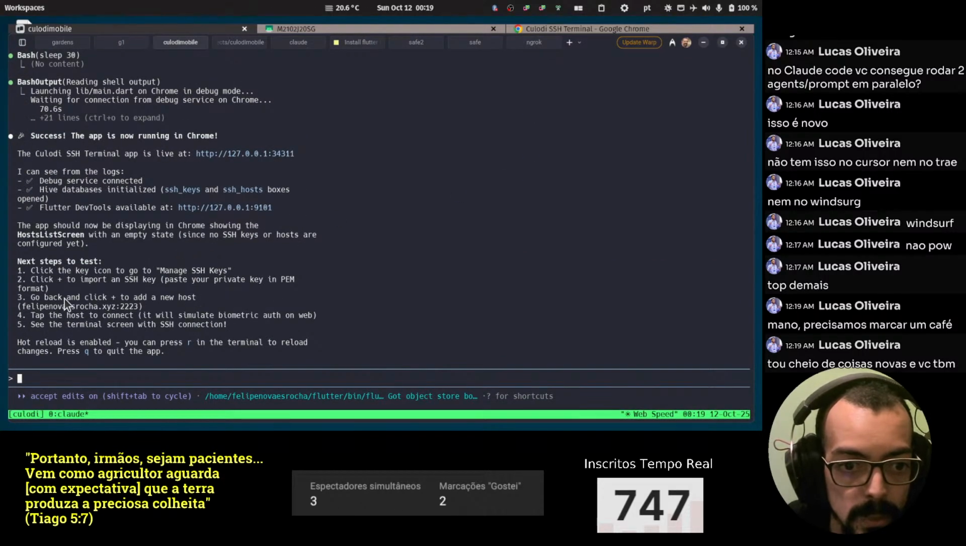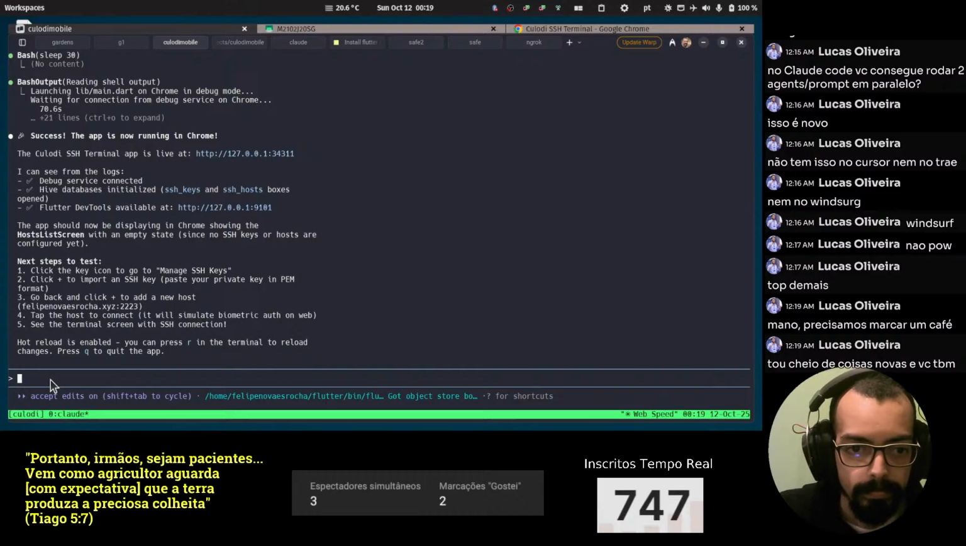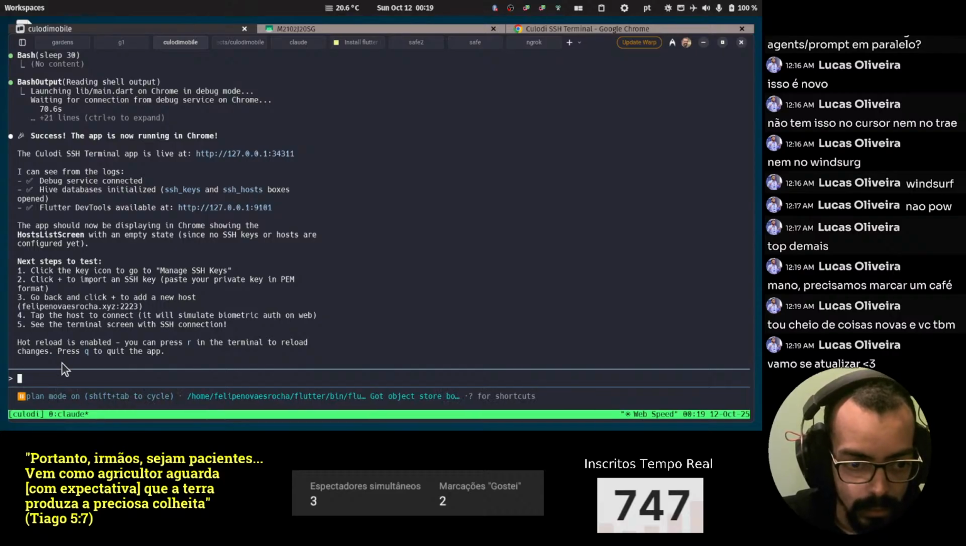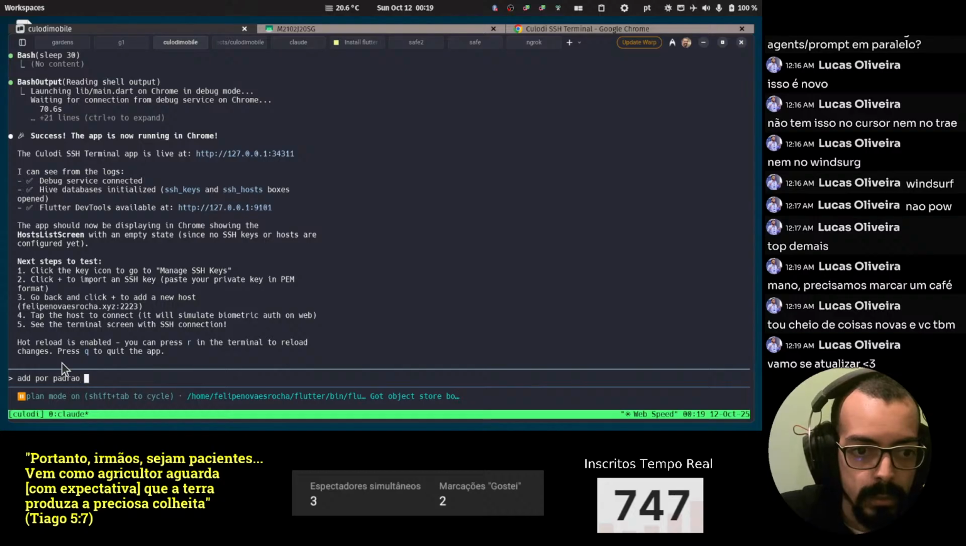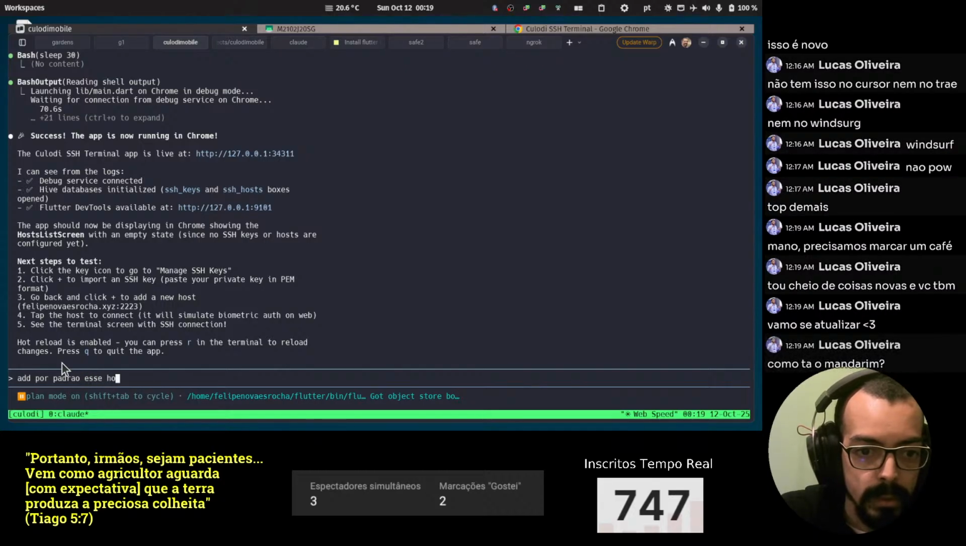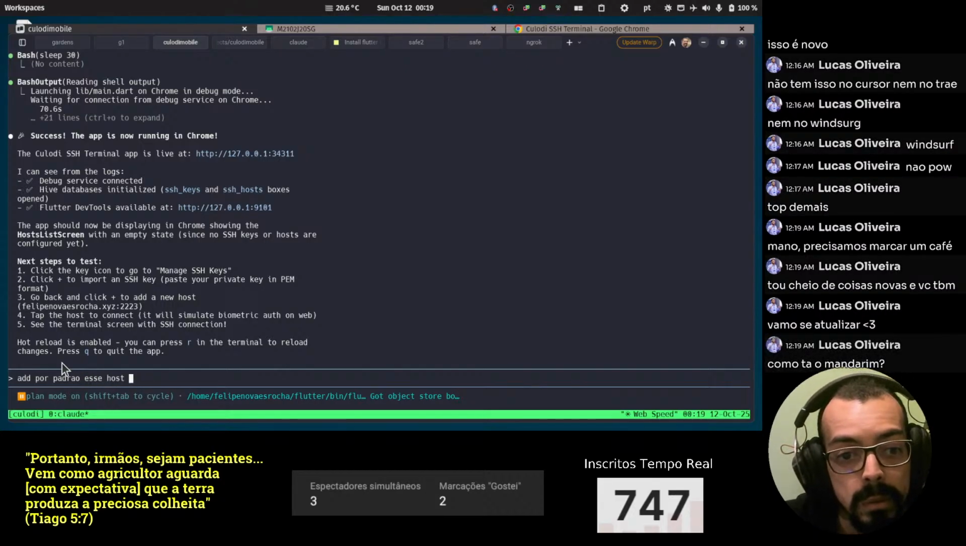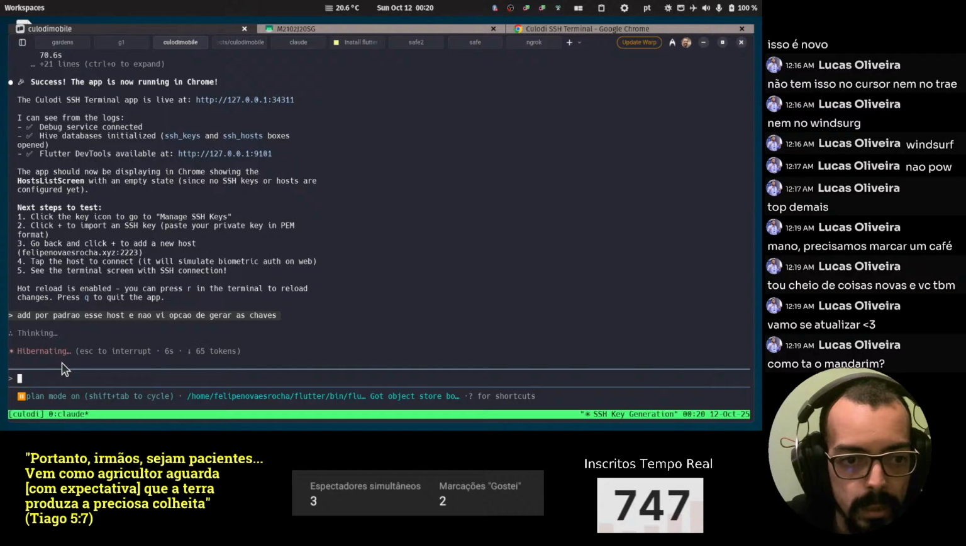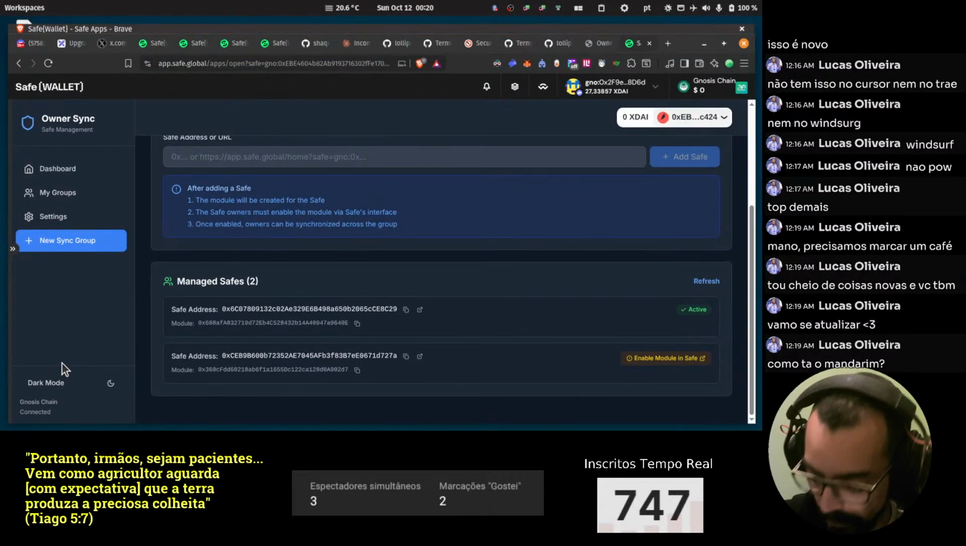Pro go back adiciona new host. É, adiciona. Adiciona por padrão host. E não vi opção de gerar as chaves. Quero colar private key, eu quero gerar private key. Muito melhor, né?